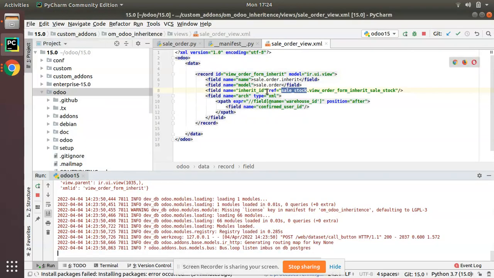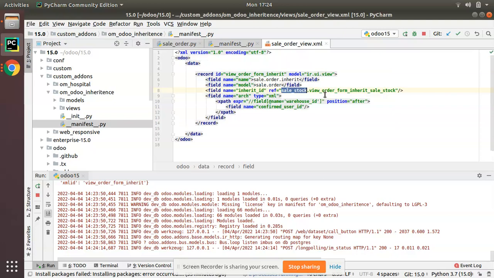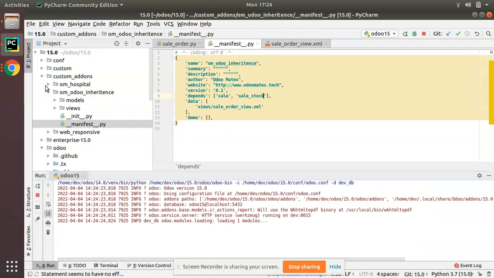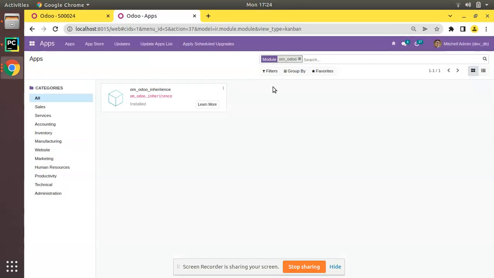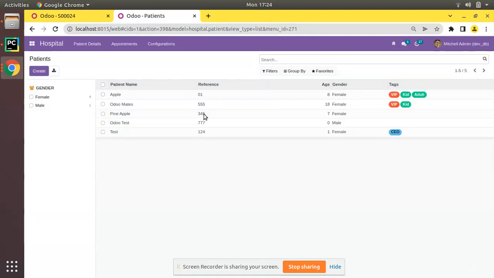So maybe I think you have to specify this. Let me add this into the depends. Earlier we specified sale, but right now we need sale stock also, because we are inheriting a view from this module, sale stock. So here I have added comma sale stock, and I'll restart the service again, and let's try to upgrade the module once again. So I'll click on upgrade. So you can see there is no error. Once I add the depends, the error has disappeared.